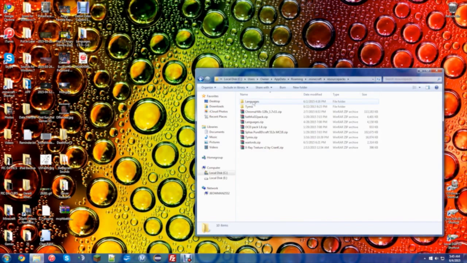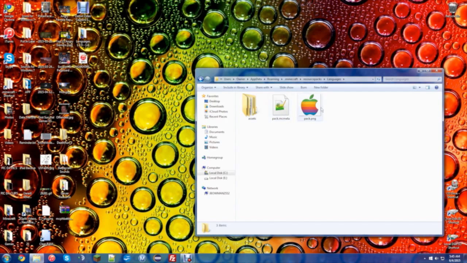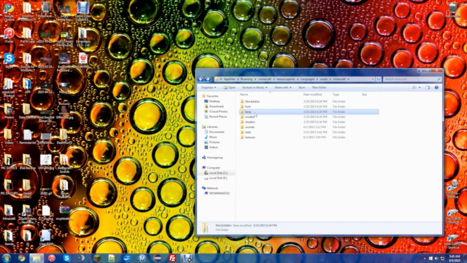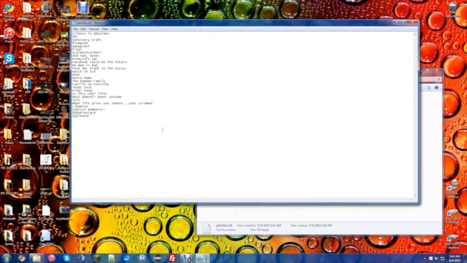This is mine right here, languages, and I gave it a picture. Also, not all of the pictures have been modified. The languages, though, those have been modified. Also, the sounds, the records that I have, they're all different sounds. The text that appear, splashes, the splashes that show up in the main menu, as you can see over here.